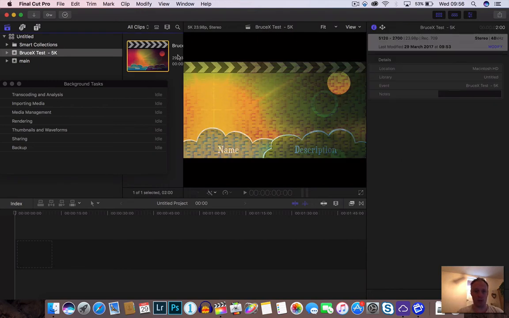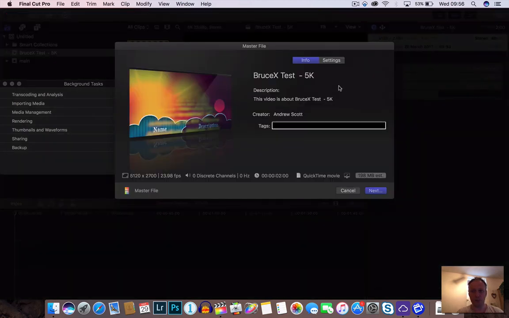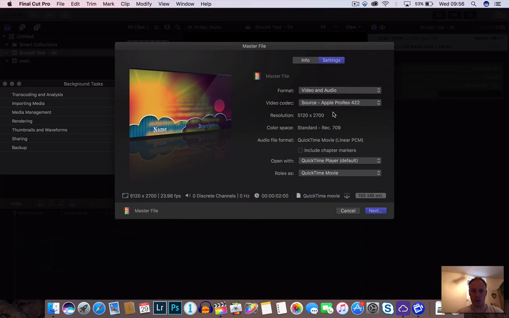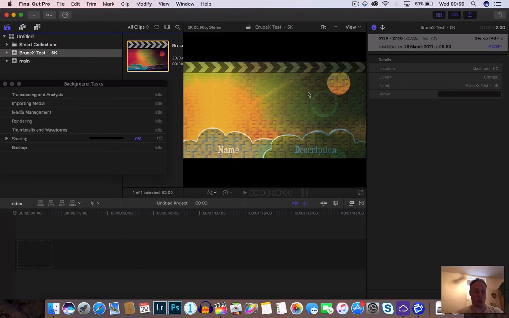So I'm going to select the BruceX test, go to share, master file, and in the settings, ProRes, QuickTime Player, open QuickTime movie is apparently the standard. Go to next, go to save, and then we'll start the stopwatch. As you can see, it has in the background tasks, it's firing up, all working well, and we'll see how long it takes. I'll let it run for the full time and see how it does.